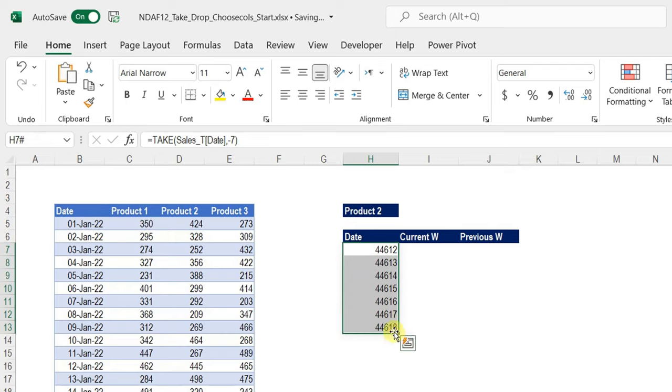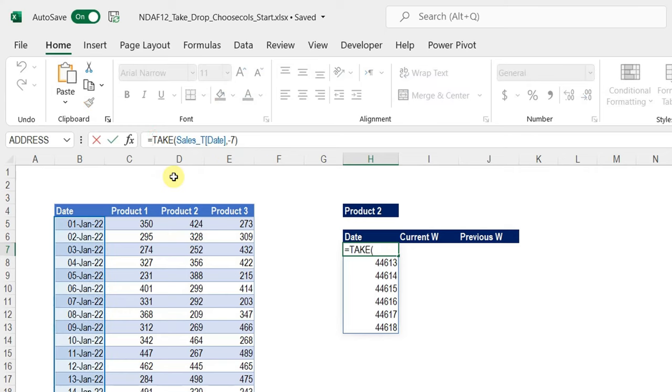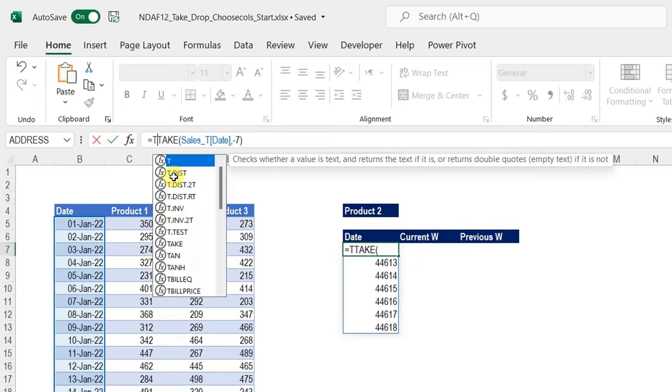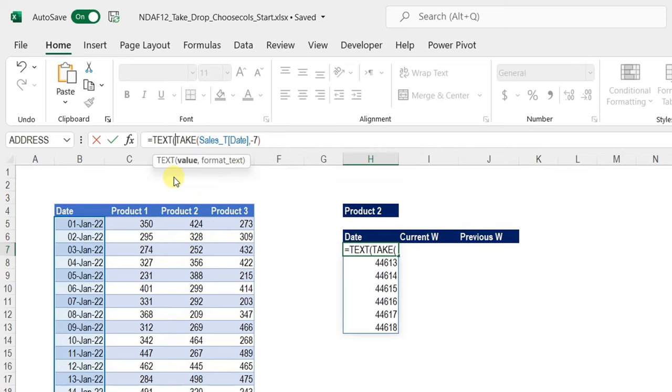I need to change this to a date, or I can do this inside the formula itself. I'm going to select the first cell spilling this array. I'm going to go before the take function, and write a very good function called TEXT. The TEXT function tells Excel how to present my data in a different format. It requires the first argument as value, which will be the output of the take function. And then I'm going to type comma and double quote in order to put my format code.